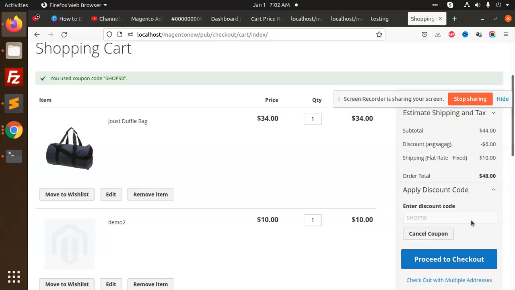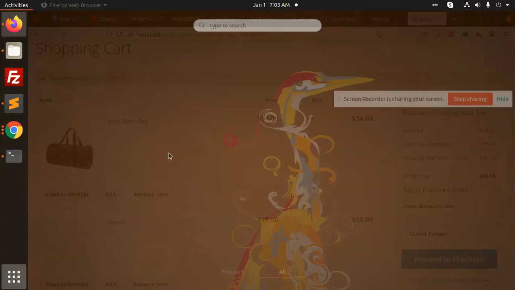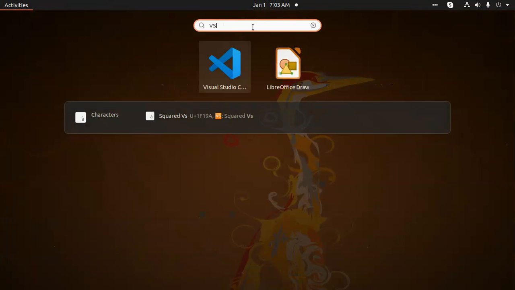So you can generate this URL and send it to any one of your friends. Whenever they have a cart, it will apply that coupon code automatically into the cart, right? So how are we going to do that? How have we done this? Let me explain via code. Okay, so let me open VS Code.